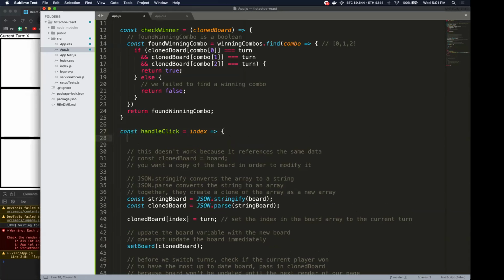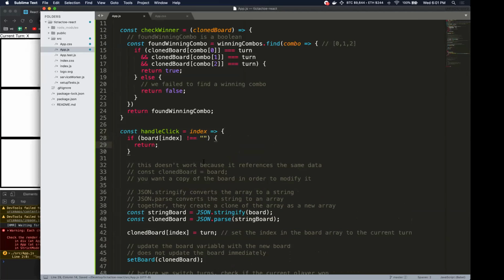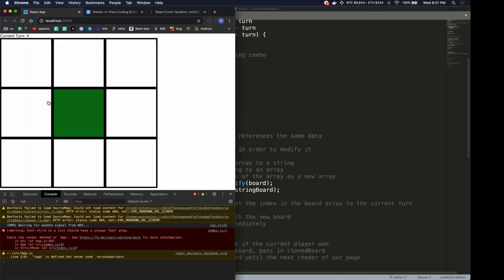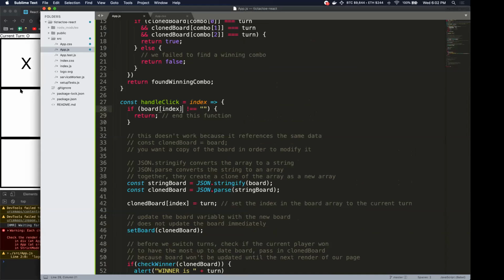So let me just add something really quick. If board of index is not equal to null, then return. That will basically prevent the problem of overriding it. What this is going to check is, do we already have a value in this index? Then we want to ignore the user clicking it, and we'll just return automatically, and nothing else here will be executed. So return ends this function, right? Now when I click it again, right here, it's not changing, and that's good because we don't want to change anything.